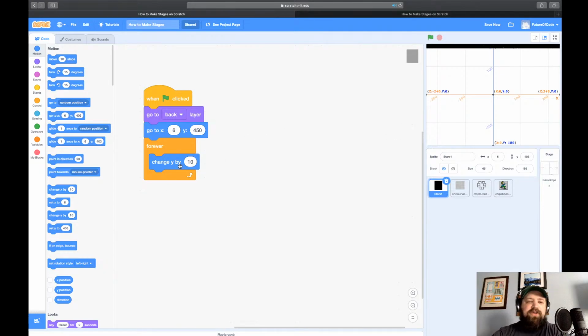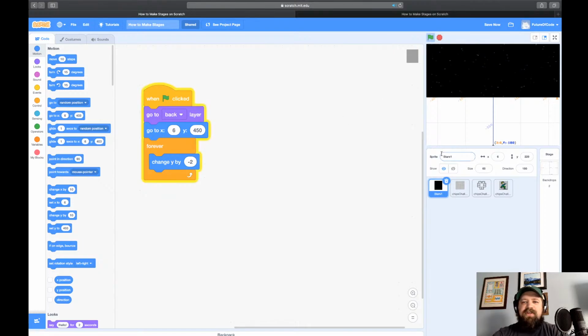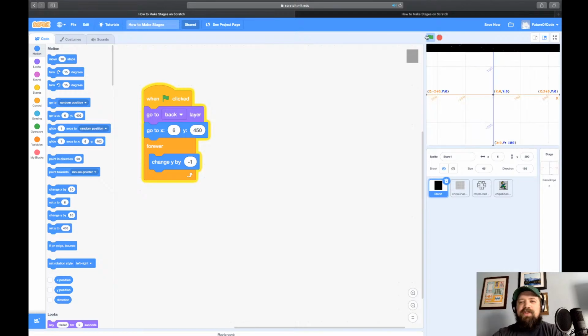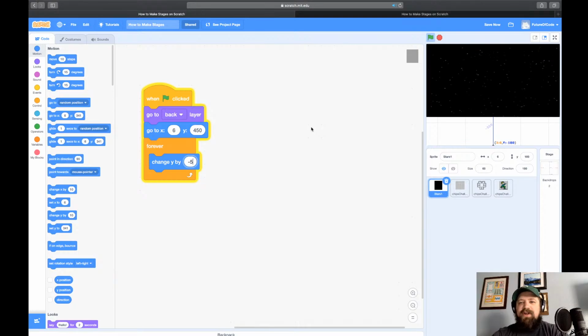So here, change Y by 10. We actually want to make that a negative because we're going to be subtracting from Y. And what we want to do is negative 2. So this gives it a soft scroll. You'll notice it scrolls nice and soft. If we were to do something slower, it would be slower. So negative 1 would be a little bit slower. Negative 5 would be faster.